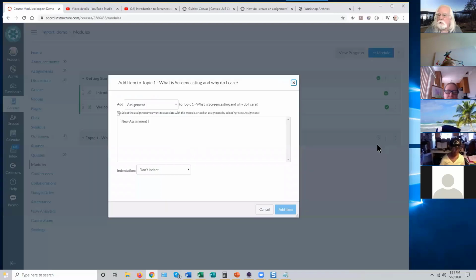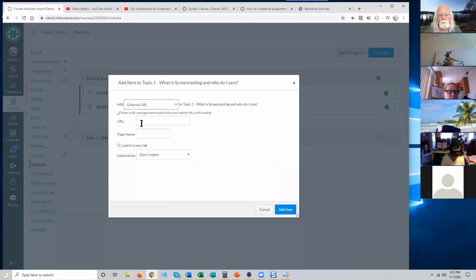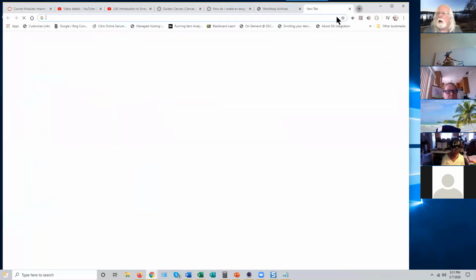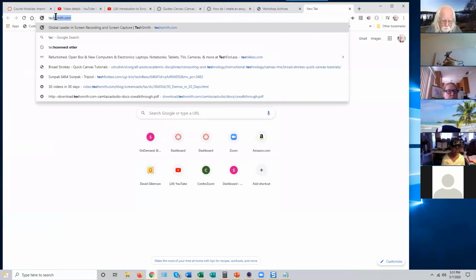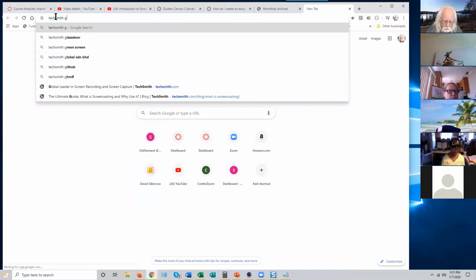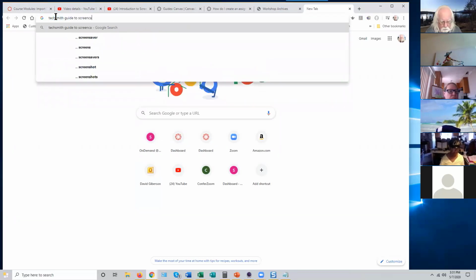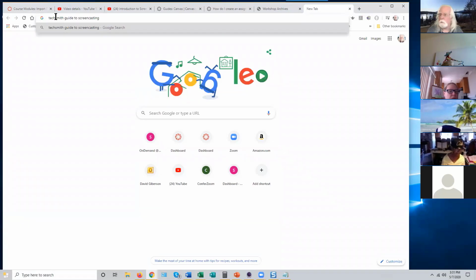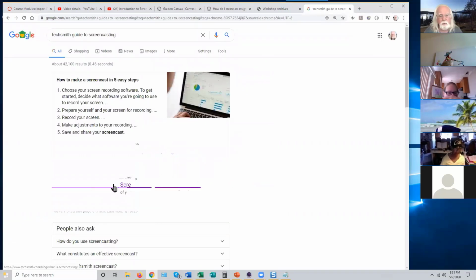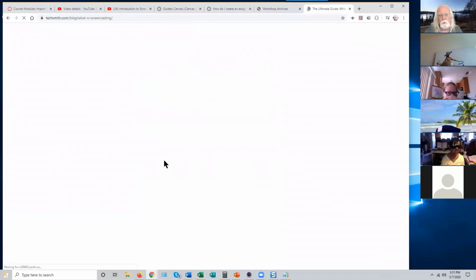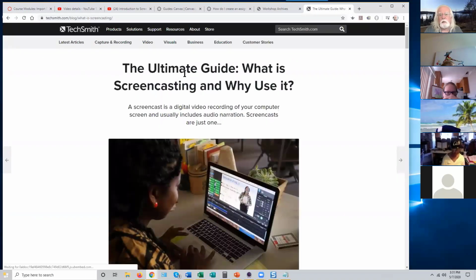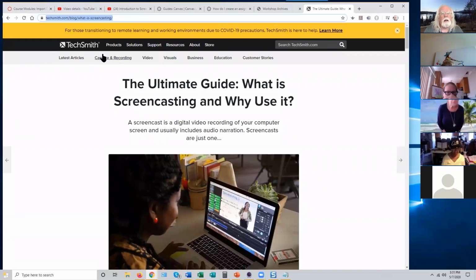And I can add to that module a web link, an external URL. I just need to have the web address for the resource out on the web that I want to link to. I can search for it, assuming I haven't already bookmarked it somewhere. There it is. That's the resource I want. This is the web link to that.